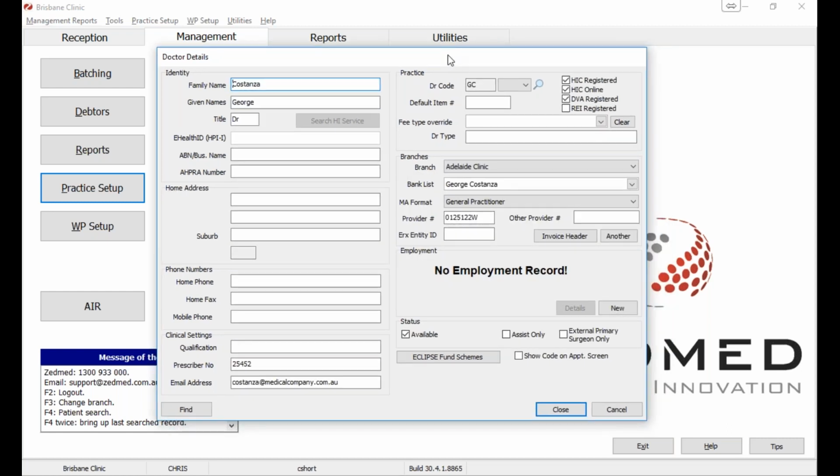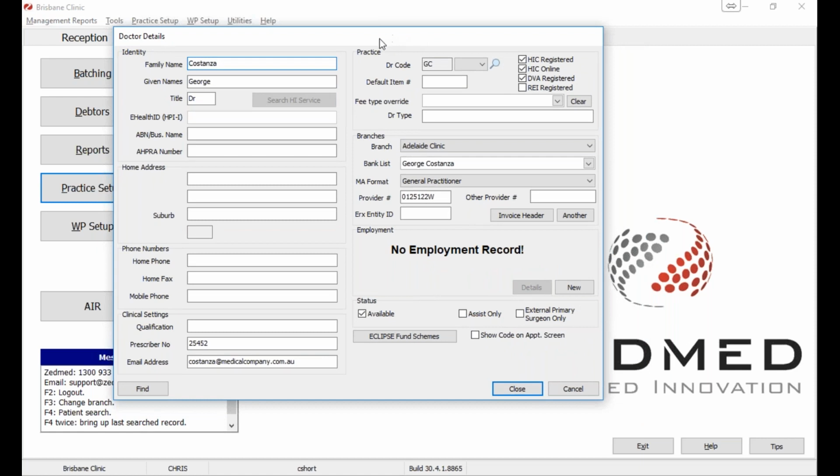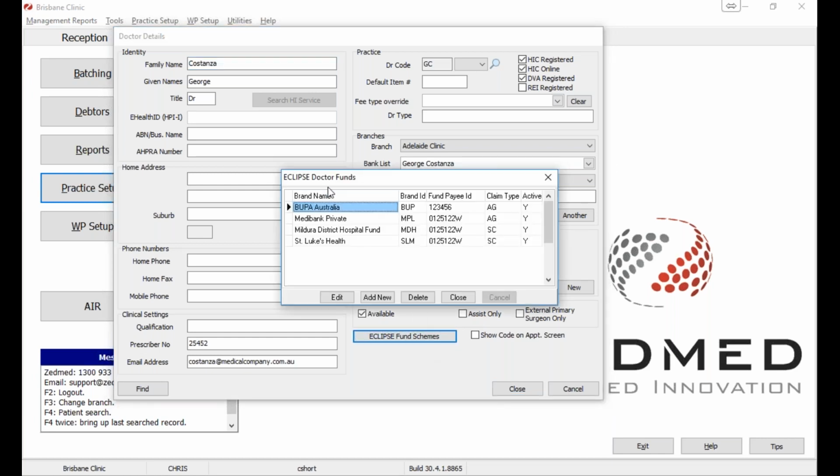Here we go, I've brought up Dr. Costanza here. So the important thing you want to check here is you go down to the bottom of the screen here to where it says Eclipse Fund Schemes. So if we select on that option there, you'll see on this page a list of the different health funds this doctor has been set up to bill through Eclipse. If there's not one of the lines here, obviously you'd need to add the line, like for that Listen 9 we just put in just now. You would need to add a new line for Listen 9 there.